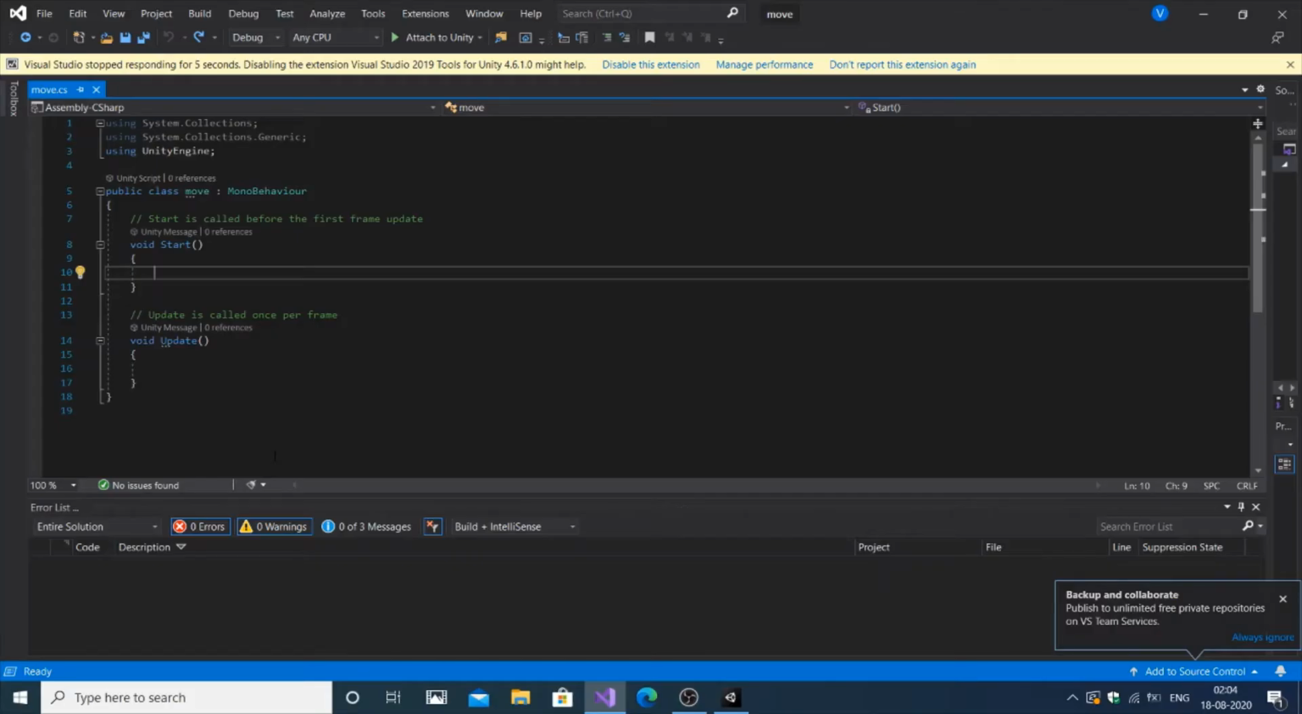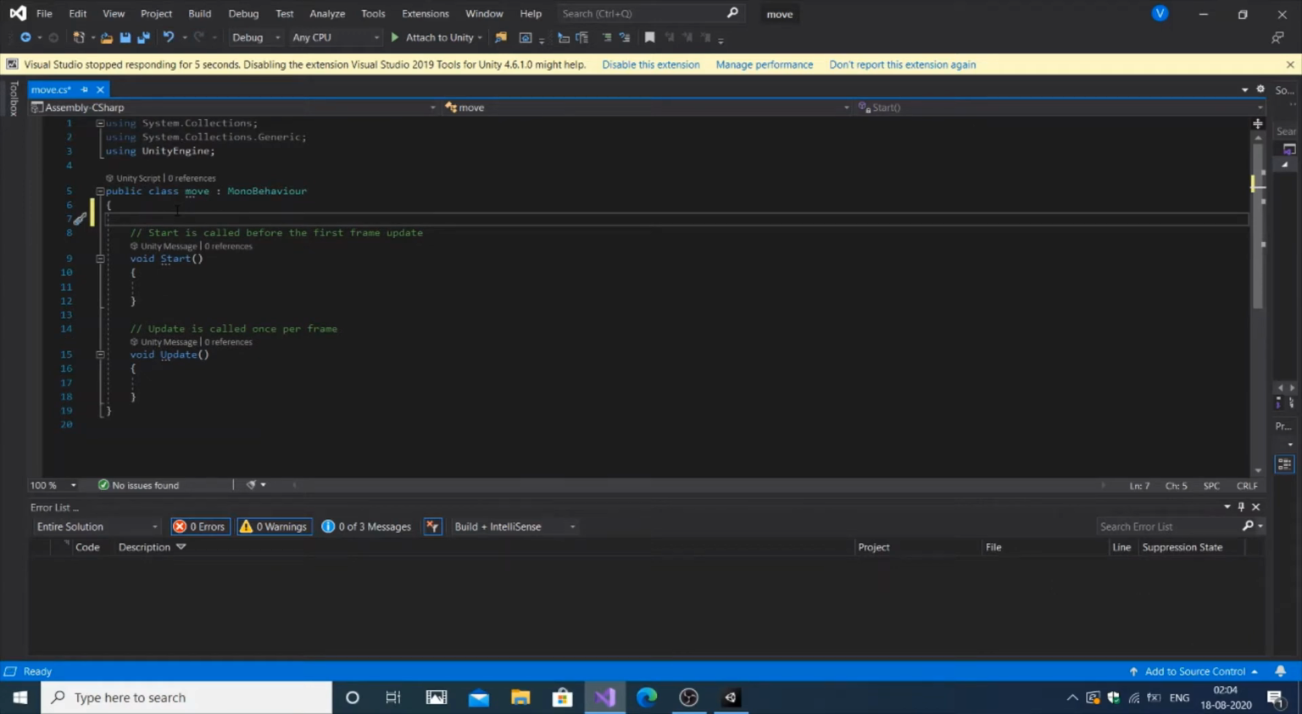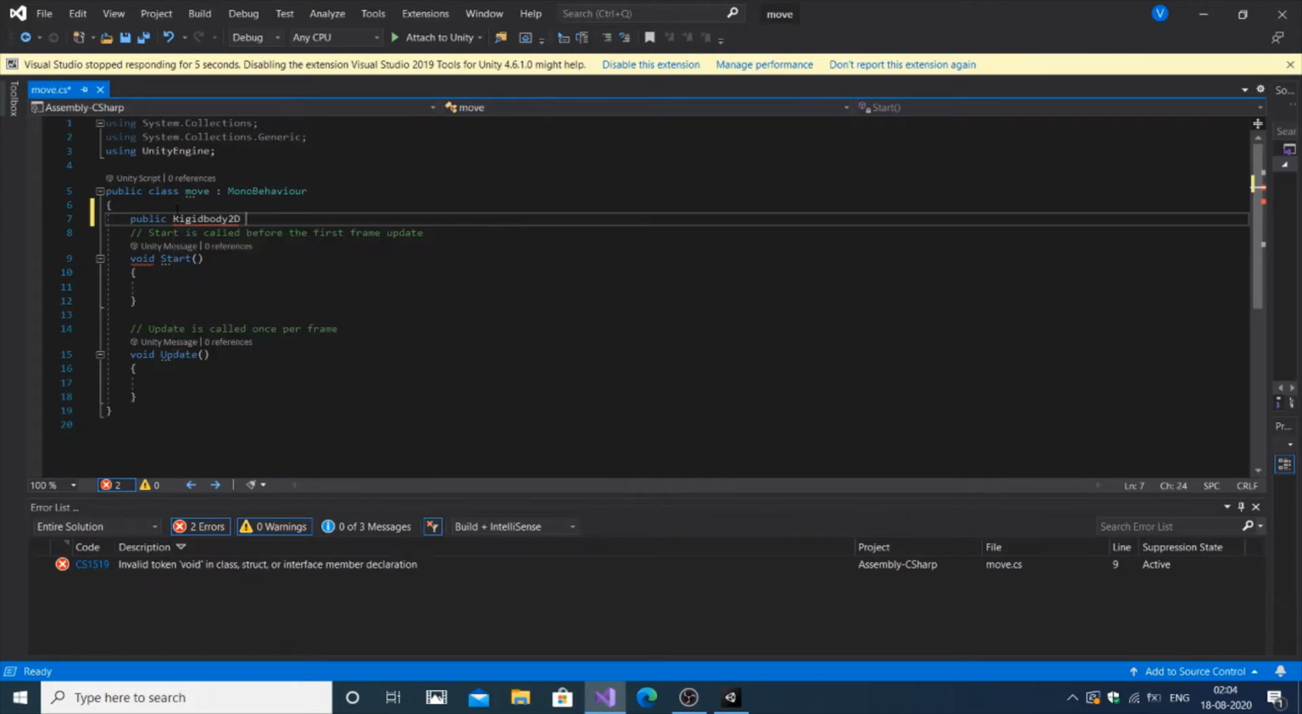Open it. So we have the Move.cs over here, class Move. Okay, pretty good. First we need to declare that input object. It's going to be public Rigidbody2D rb. RB is just a random variable name.